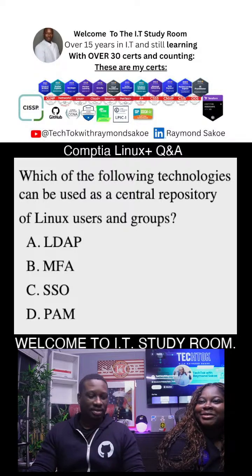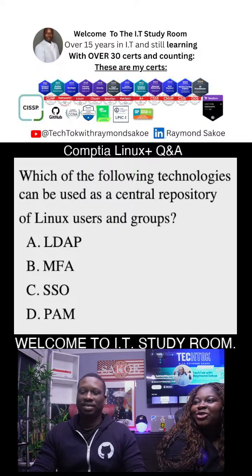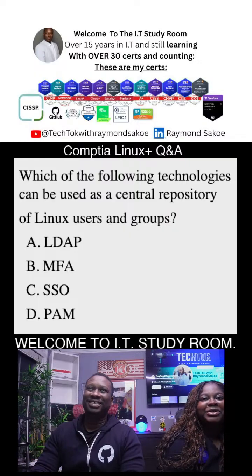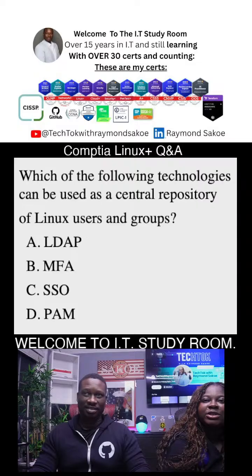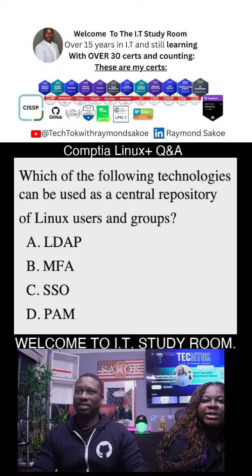Okay. Did you read it? No, okay, but usually they come and answer. All right, which of the following technologies can be used as a central repository of Linux users and groups?